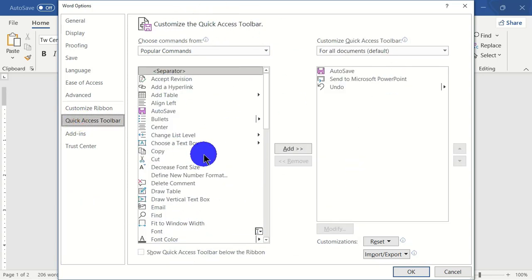This section contains all the commands in Microsoft PowerPoint, and this is the quick access toolbar section, and we have these available commands on the quick access toolbar. And the tool we are going to look at is this command known as Send to Microsoft PowerPoint. I already have this command on my quick access toolbar.